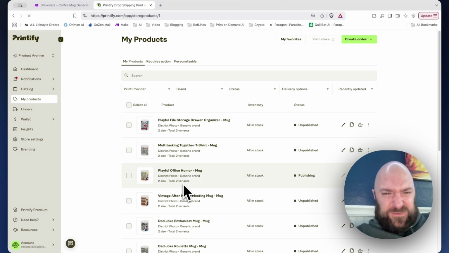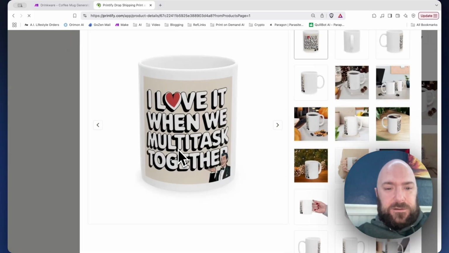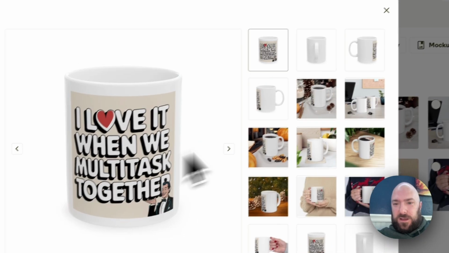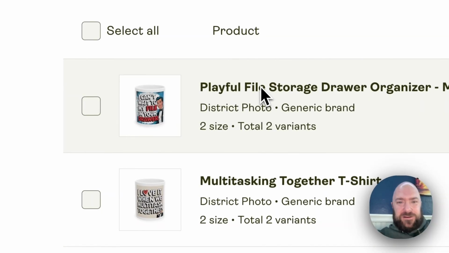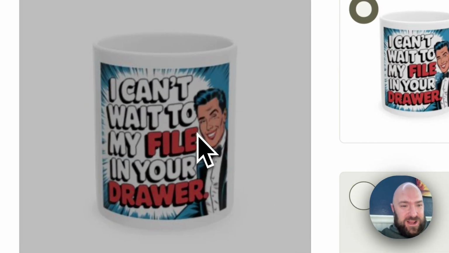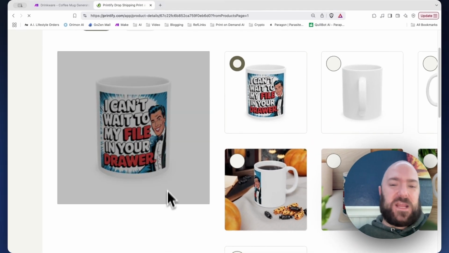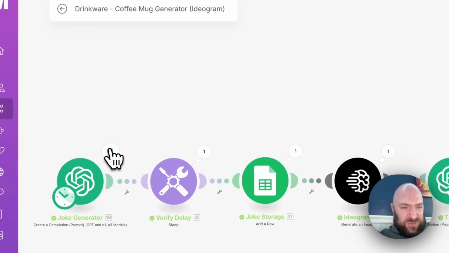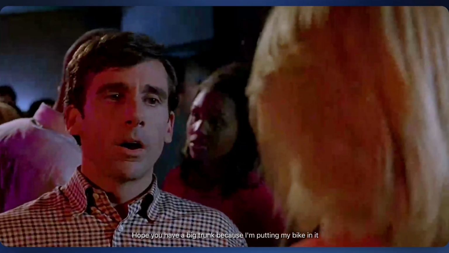Let's check it out. We've got multitasking together. What is that? I love it when we multitask together. Cute. I'll keep that one, and let's see what the other one is. Playful file storage. I can't wait to my file in your drawer. So it kind of messed up the graphic. I bet it said something else. Let's see what that last result was. I can't wait to put my file in your drawer. Okay. Hope you have a big trunk, because I'm putting my bike in it.